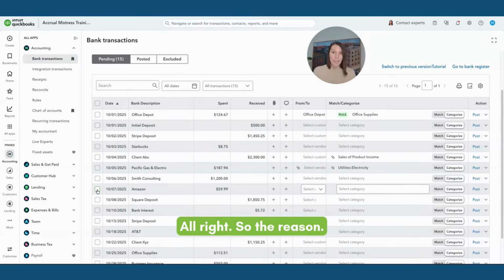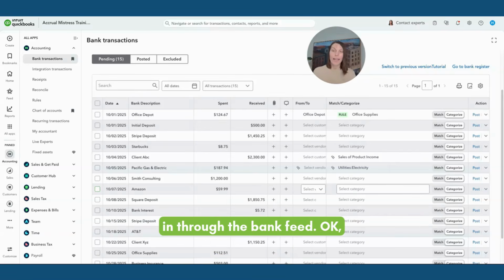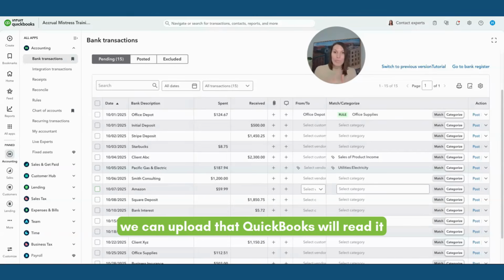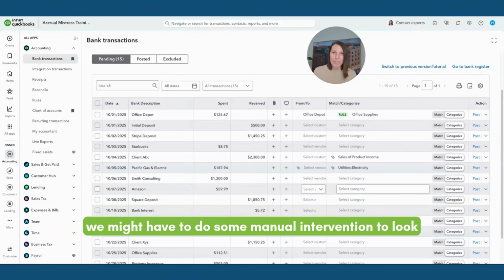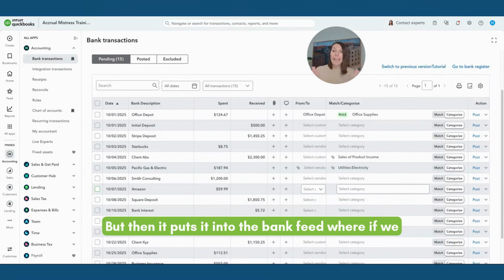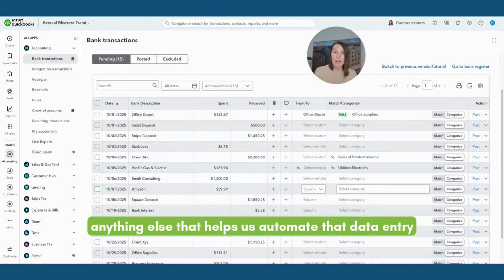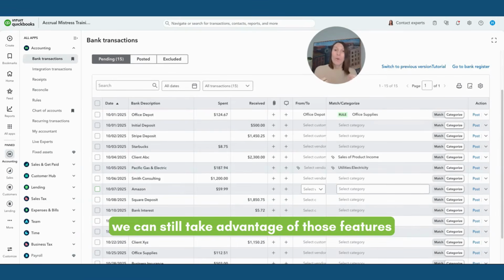All right, so the reason why this is super exciting is, first of all, for the longest time, we only had a few different formats that we could bring information in through the bank feed, okay? This has greatly expanded that. So now if we have a PDF version of our statement, we can upload that. QuickBooks will read it out. Yes, we might have to do some manual intervention to look at that and make sure that it is correct going in. But then it puts it into the bank feed where if we have existing rules or anything else that helps us automate that data entry process, we can still take advantage of those features without having to manually enter the data. Okay.